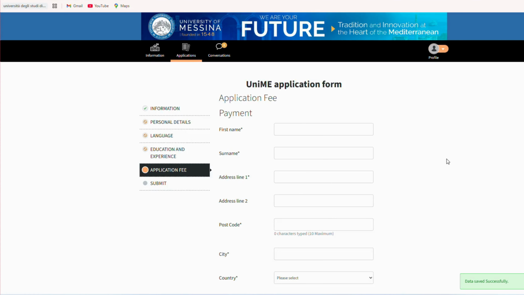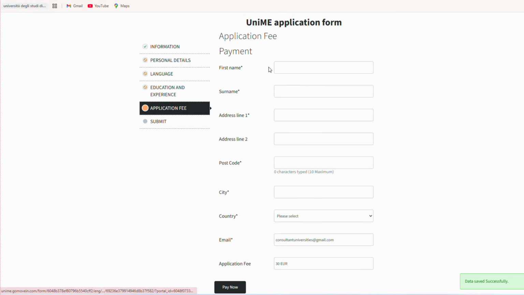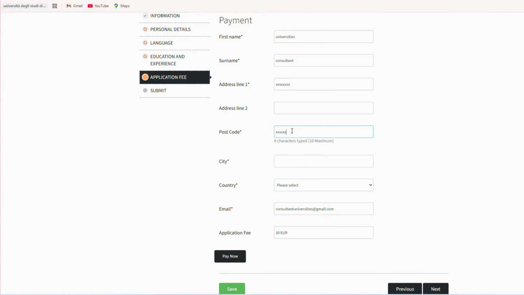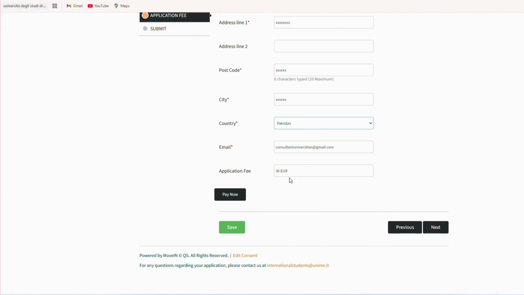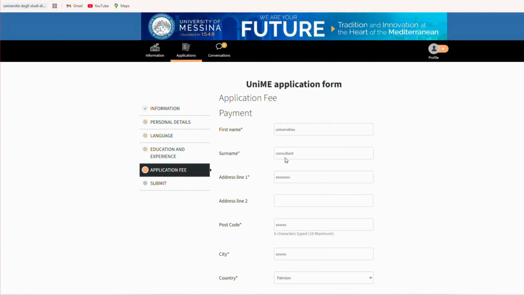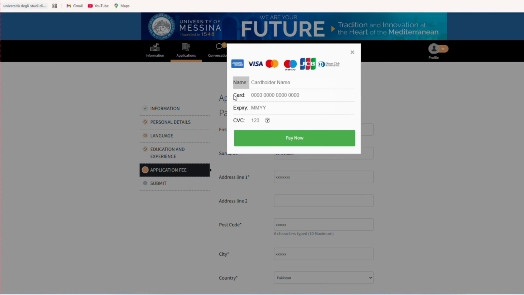The next section of the application is Application Fee. Here you enter all your personal details, like your first name, surname, address, postcode, city, and country. Then click on Pay Now. Here you will enter the details of your card and click Pay Now. After payment, save the application and proceed to the next.